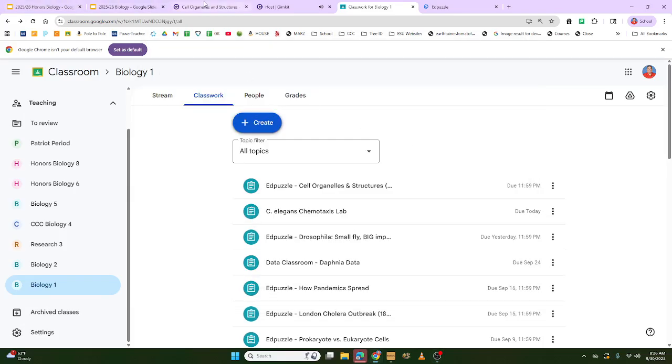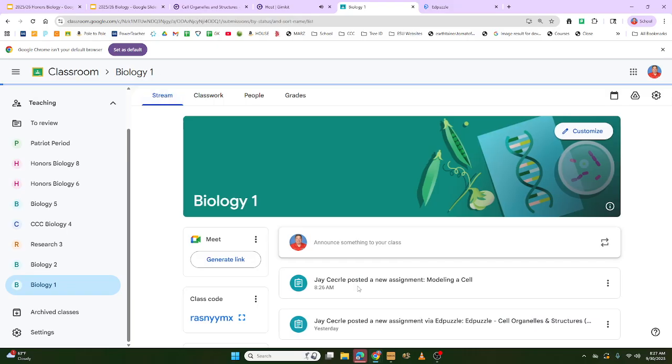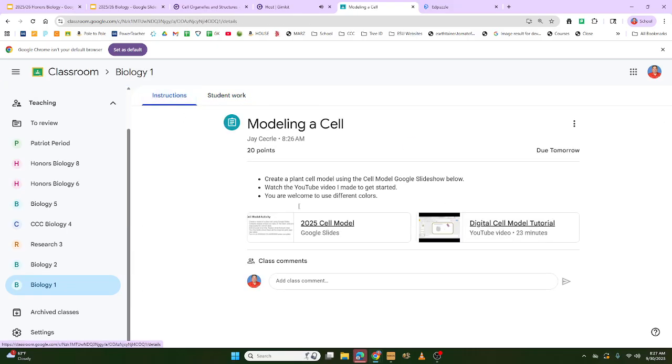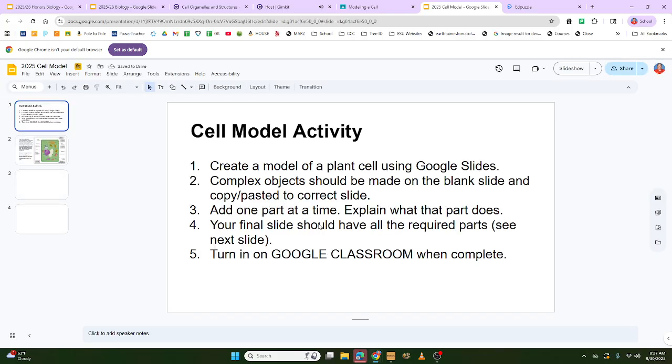So what you're going to do in Classroom, I've got a template set up for you. If you go to Modeling a Cell and then open the one that says 2025 Cell Model, it should have your name on it, hopefully. I should have made a copy for you already. Basic stuff that we need to make sure you get done is, did it make a copy for you guys? No. Shoot. All right. Go ahead and make a copy of this because you'll want to be able to edit it.